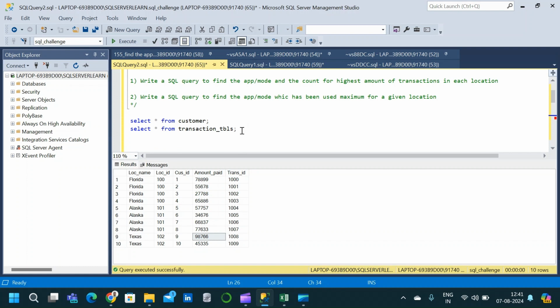We will start with the select star from the transaction table. So we will copy the entire query. Select star from the transaction table. So we have all the columns from the transaction table. Now we have to find the transaction corresponding to the highest amount for each location. For that we are going to use the dense rank function.